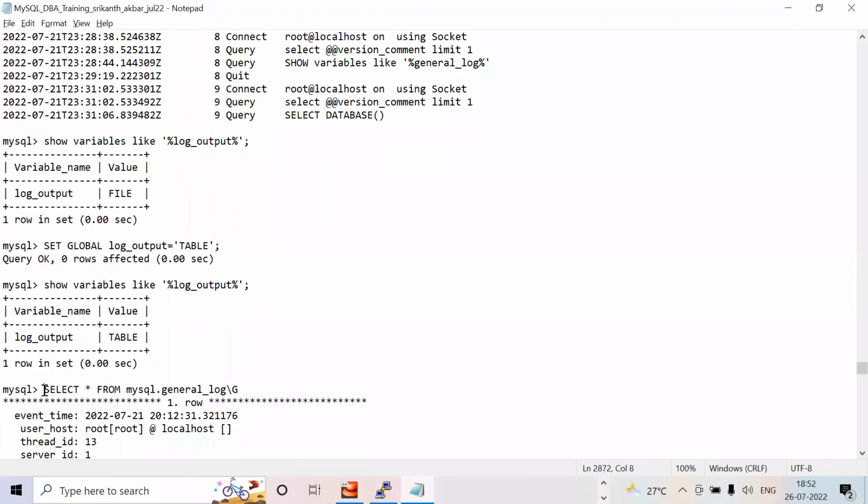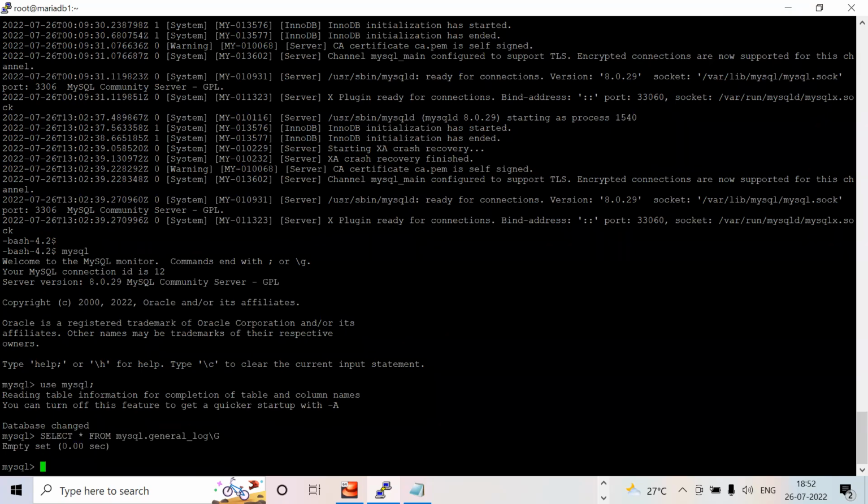Those entries will be recorded in a table. See, select star from mysql.general_log. This is the table. If you see, by default there are 0 entries. Any reason? Actually, by default it is a file format. You need to define which format you want: general log in a file format or in a table format, you need to decide.